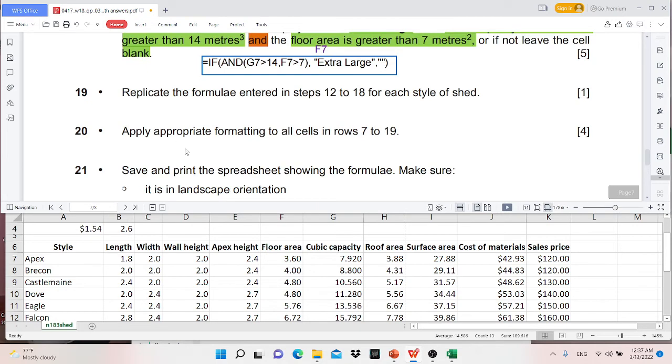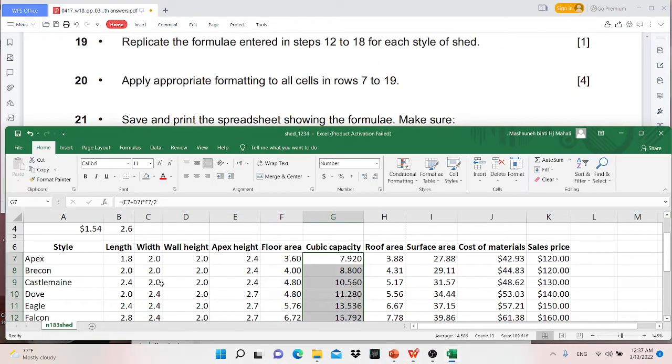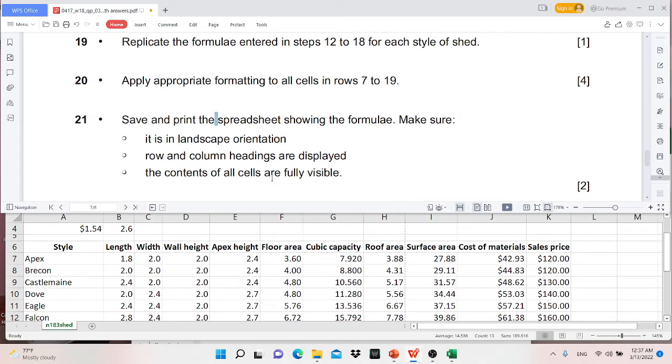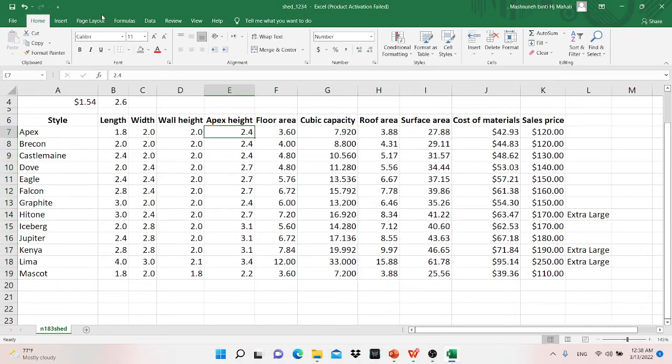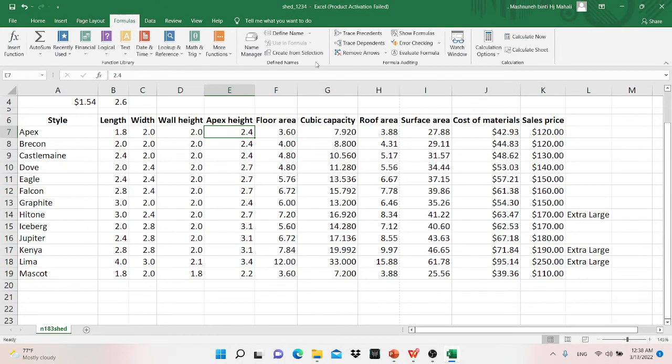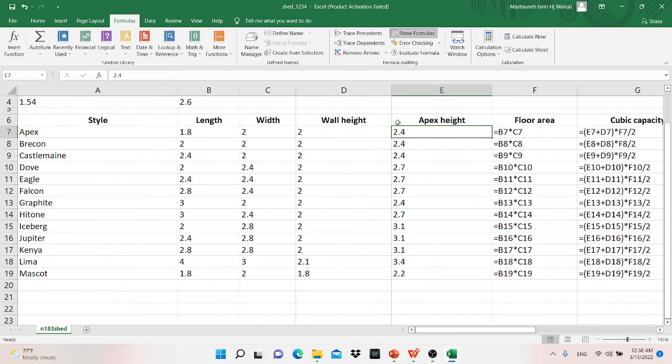We're going to proceed with the next one. Make sure to save and print the spreadsheet showing the formula. So you save first, and then you show the formula. It must be landscape, row and column headings displayed, and the content fully visible. When you are to show, you click Formulas, and then you choose Show Formulas.